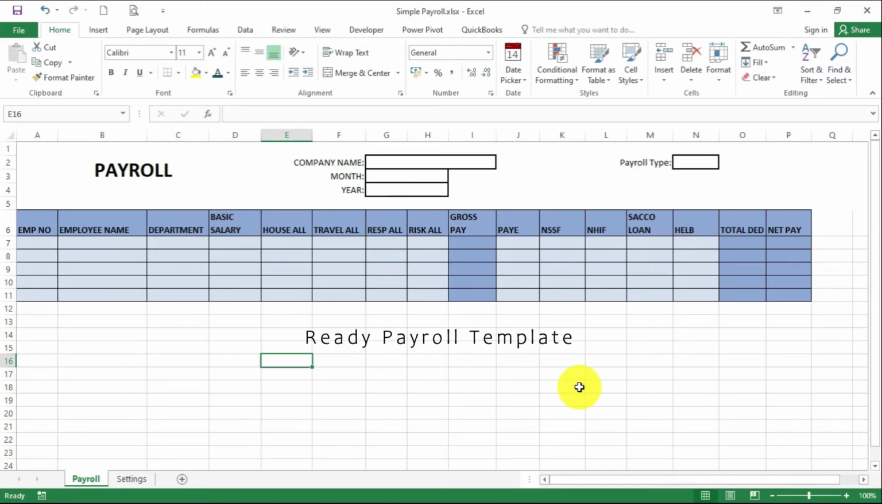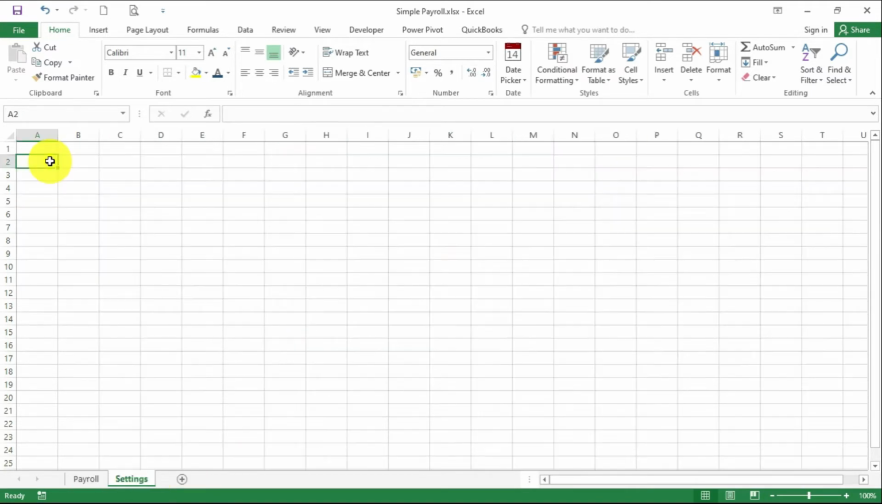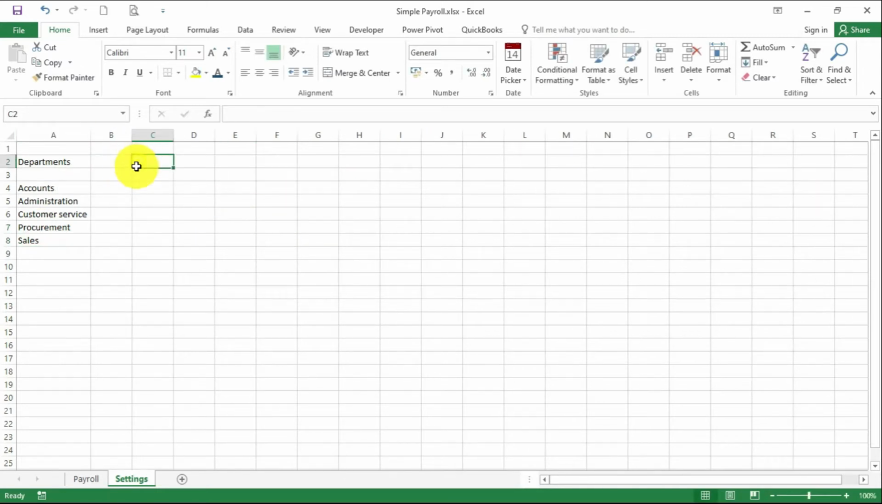So today we are going to create a payroll, and we are going to start from the settings and set up the departments for the payroll. So we have the accounts department, the administration, the customer service, procurement, and the sales. Then we'll proceed and create the payroll type.